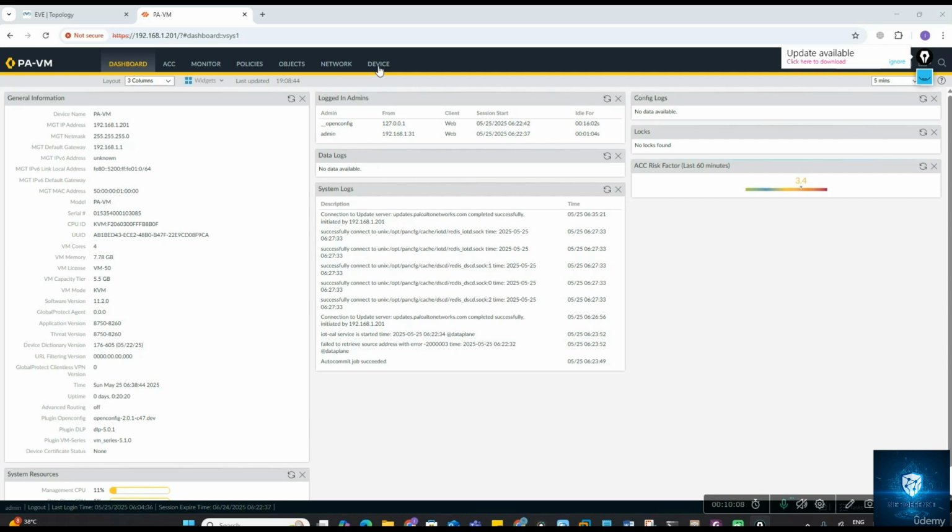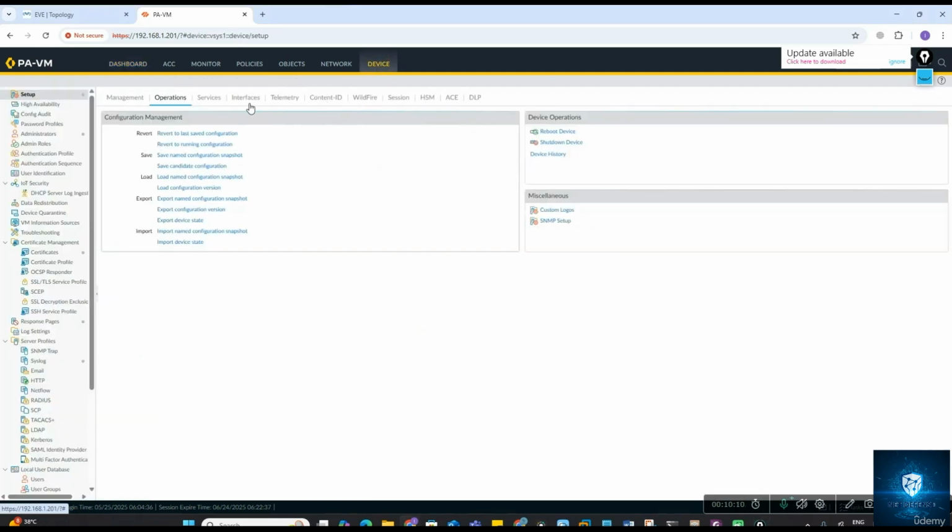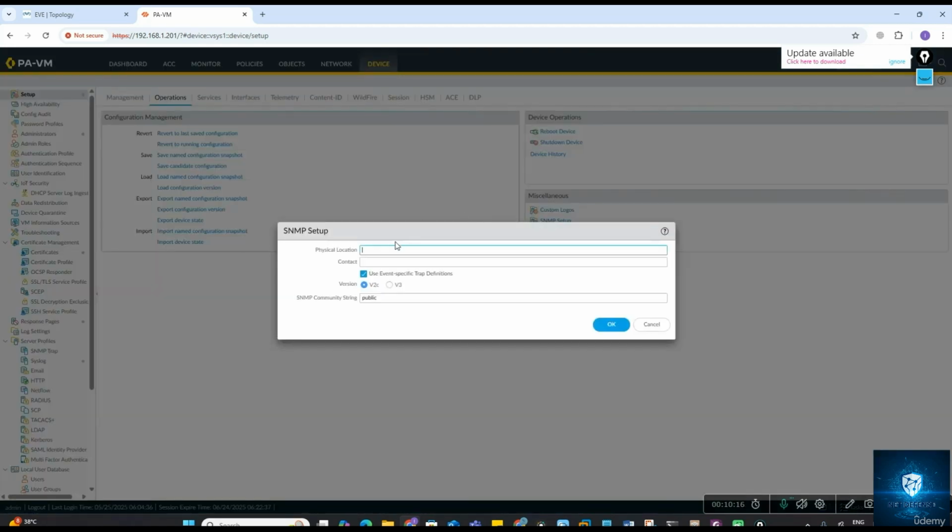First thing you need to do is go to the device, and in operations, device setup operations, you have the SNMP settings. Let's configure this. Here we are going to use version 2. You have version 3 if you want, but I am going to use version 2 only. You specify the physical location of your device. In my case, let's say this is my Palo Alto Firewall US 1. I can mention it like this.